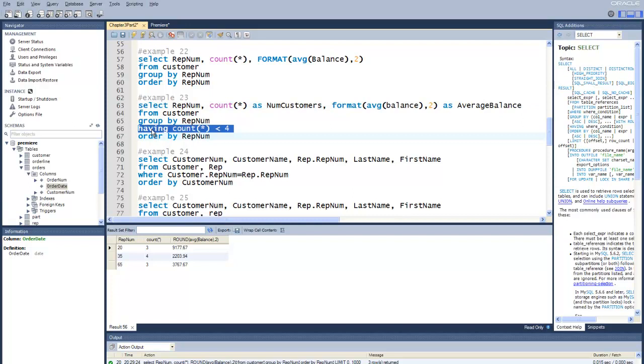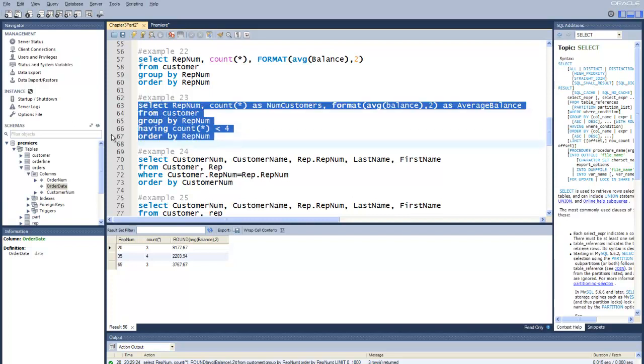But I'm adding this line, having count less than 4. So I only want to see this data for those where the count is less than 4. I'm going to go ahead and select this and execute it. Now, I only get 2 records because I have 2 records with 3 customers each. Notice the column headings. Where before this was count star in the earlier example 22, now that I've added the as num customers, my column heading is num customers. I added the words as average balance, so my column heading is average balance.